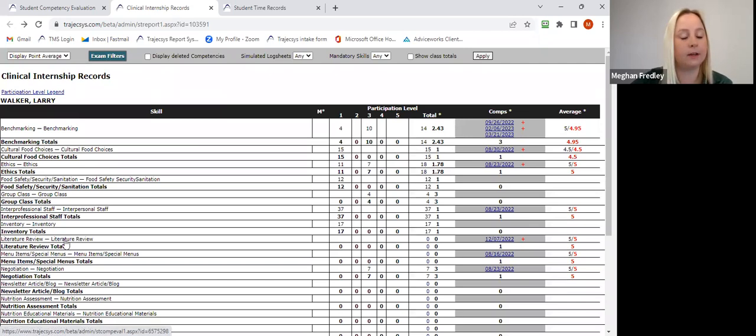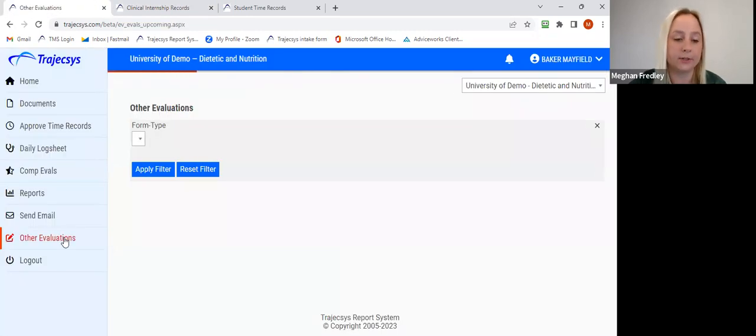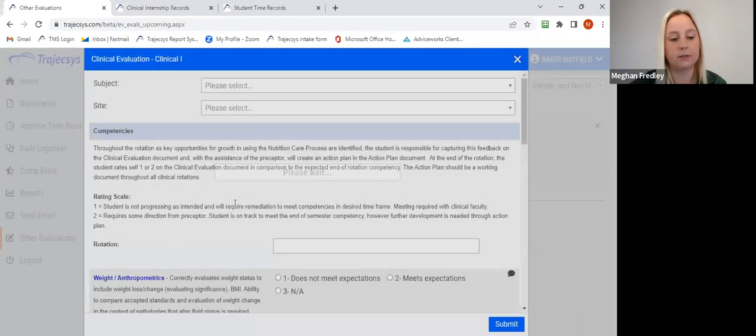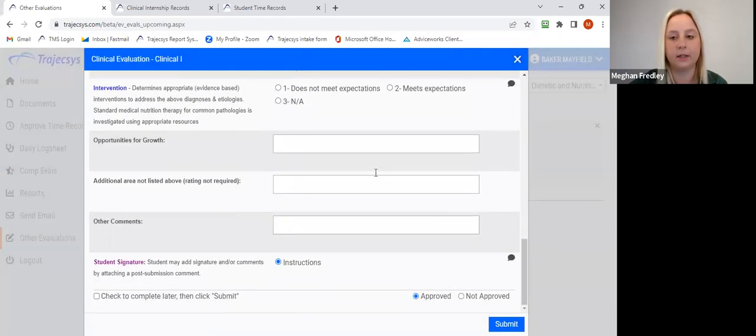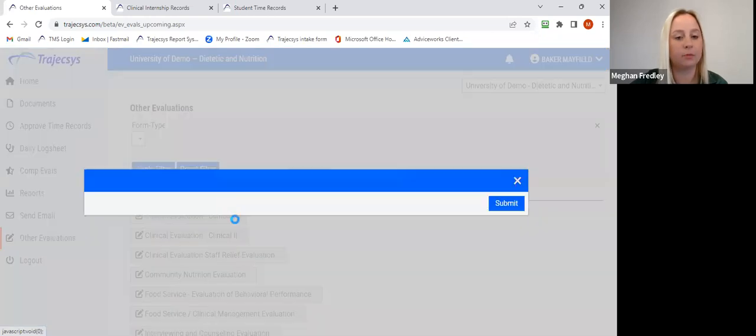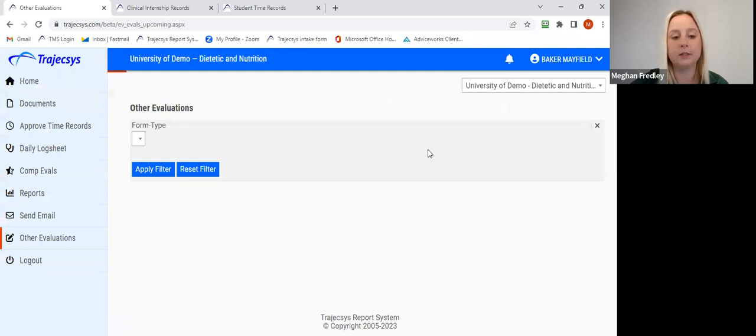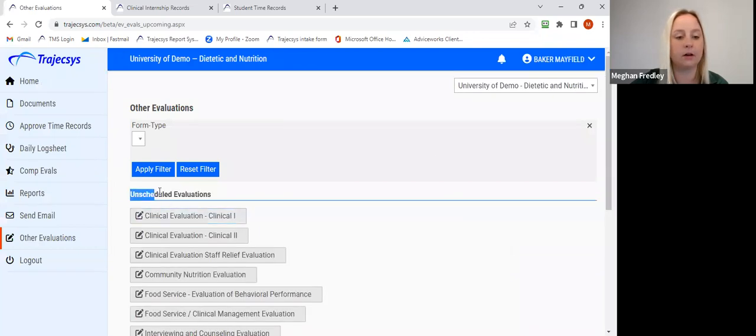I also want to show you how the preceptors can fill out evaluations for your students. So maybe weekly evaluations, end of rotation evaluations, whatever they need to do here can be done in Trajexis. You know, maybe they have a menu project evaluation that they had to do with that preceptor. But super simple and easy for them to do. These are all unscheduled, but they can be scheduled to be released at end of semester, end of rotation, anytime that you want them to be released.